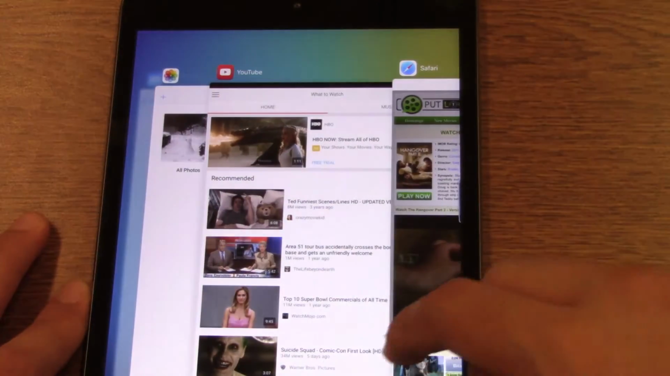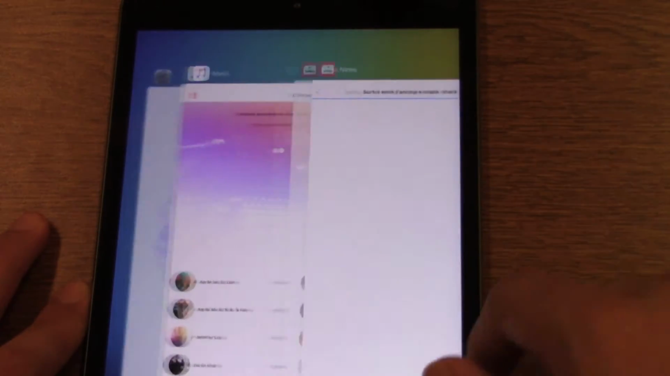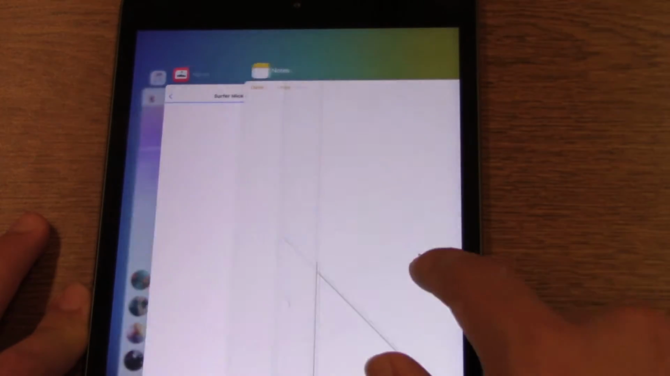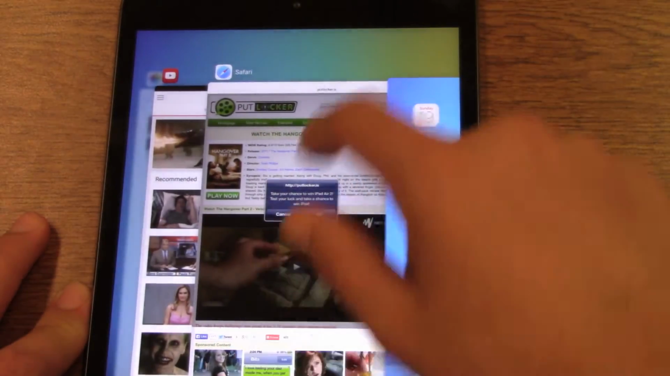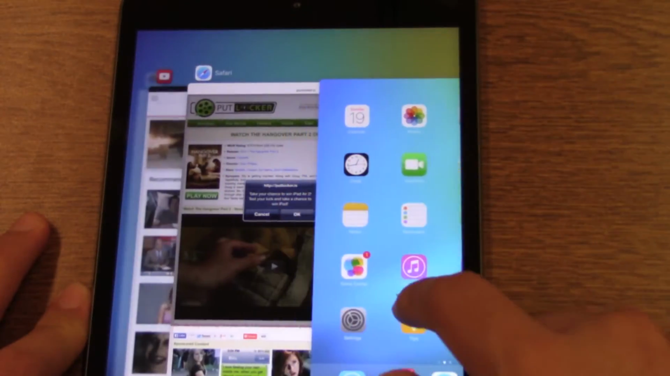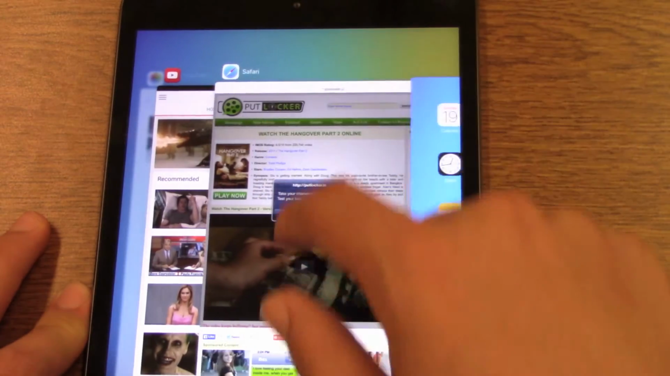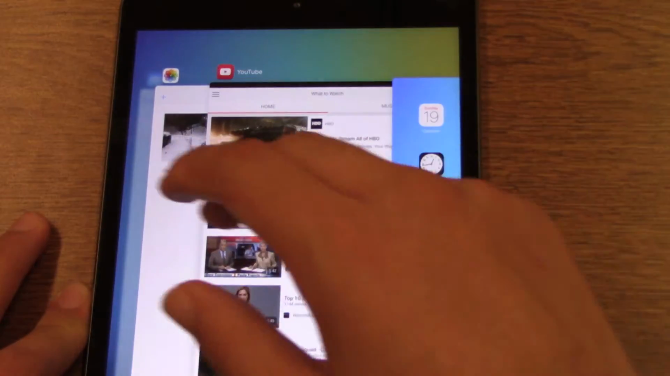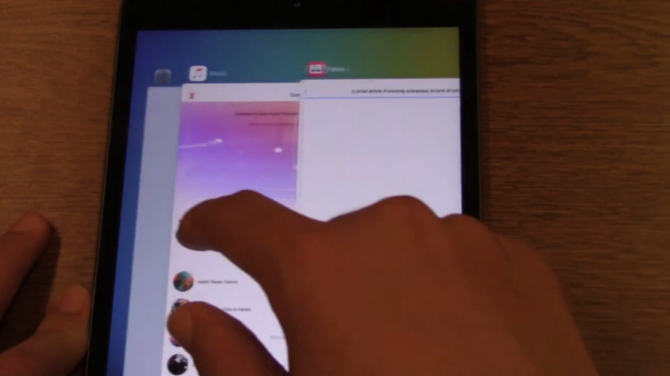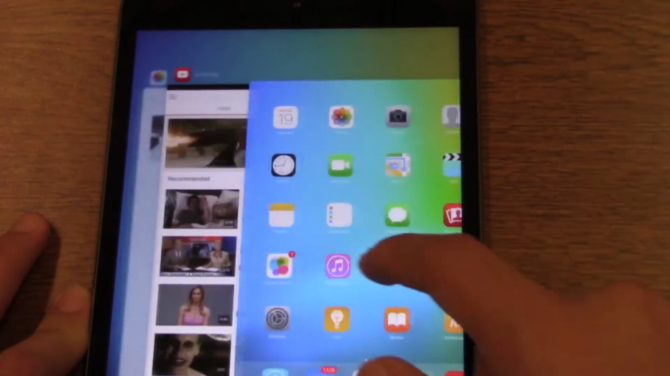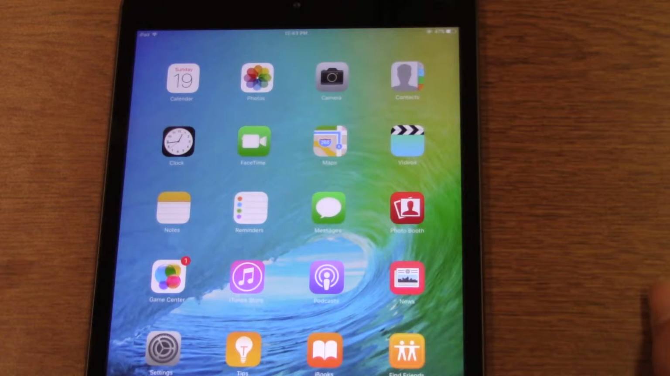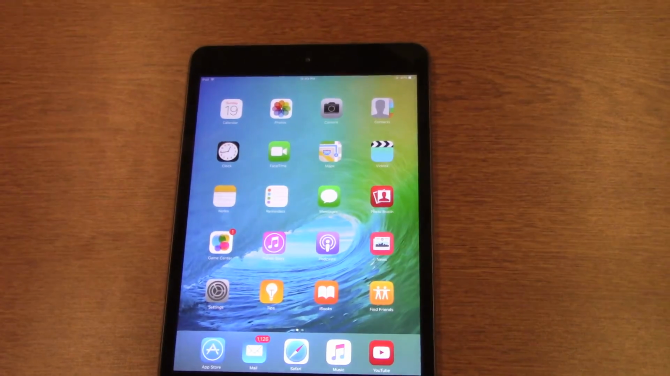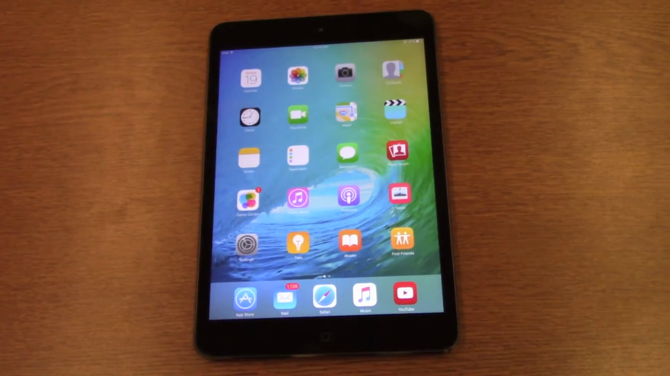And also, the recent app viewer gets new animation, with the apps now stacked up on top of each other rather than just laid down flat to the side. You can decide whether you like that or not. Personally, I think it's a cleaner version. These are the new features of iOS 9 public beta.